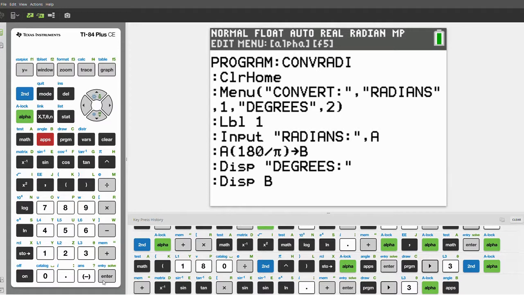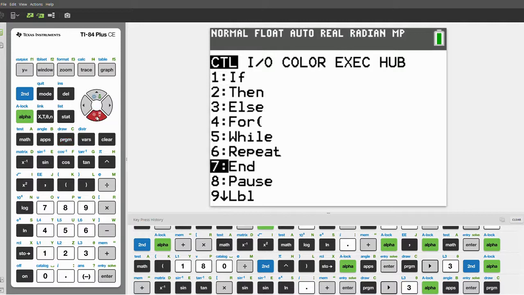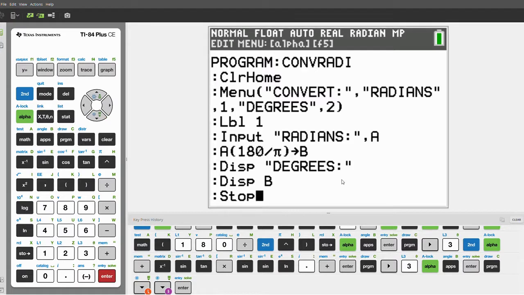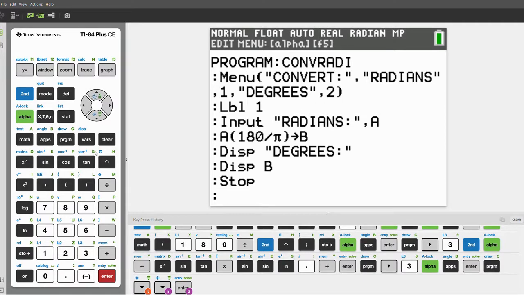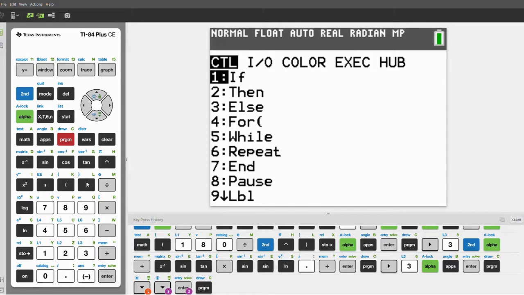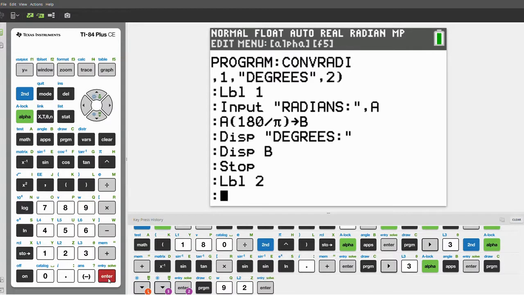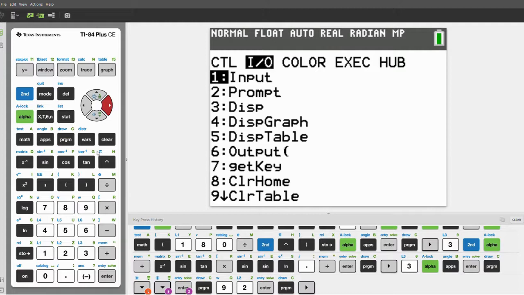Okay, so lastly we click enter and then program and scroll down and press stop. So now we can continue and we can program the code for the degrees to radians. So this time, press program, click label once more, and press 2 this time. Okay, and next, click enter, click program, scroll over to I/O, and press the very first button, input.